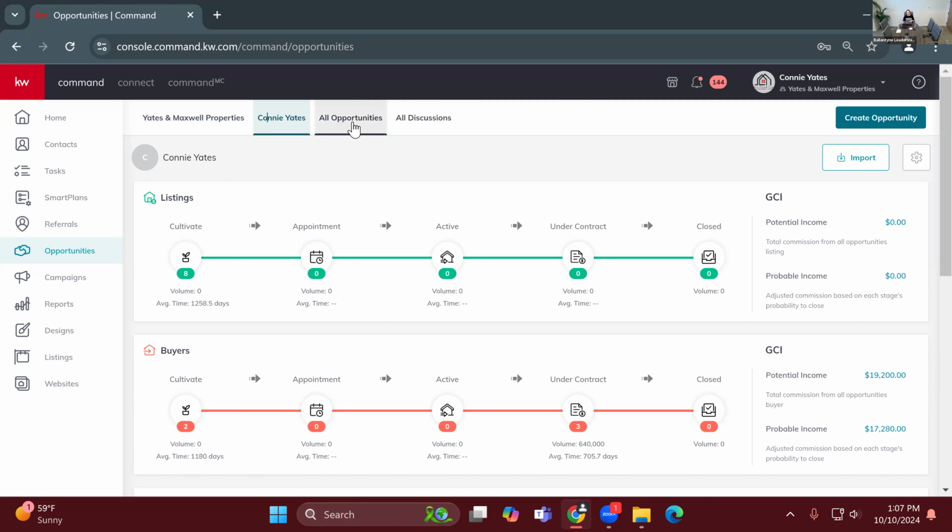Before we do that though, I just want to give you a little tour around this opportunity section of Command, because I find that agents don't use it to its full capacity, and it really has the potential to organize your business and help you take off your business with the idea of being able to see visually how many transactions you have in each stage. So the cultivate, appointment, active, under contract, and close. This is the biggest takeaway of what to understand on when you would create an opportunity.